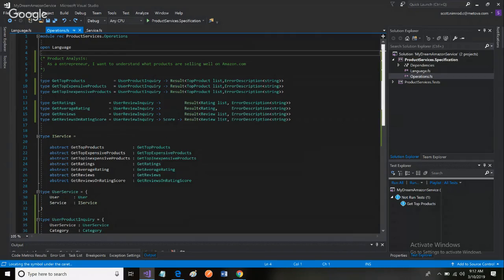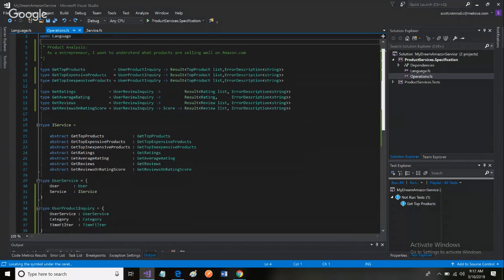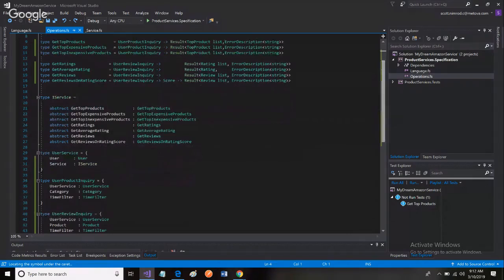As an entrepreneur, I want to understand what products are selling on Amazon.com, and these are the services that are going to support that initiative. Okay. Now I want to expound on that. Okay. And so in order to accomplish that, there's some other services that I want to add that I'm not quite sure are going to be part of this. But honestly, it's not going to be part of it.